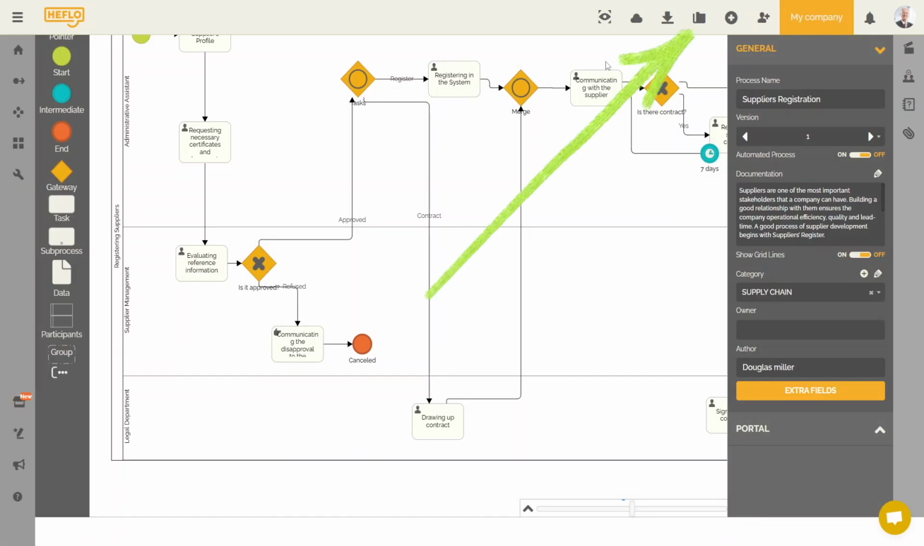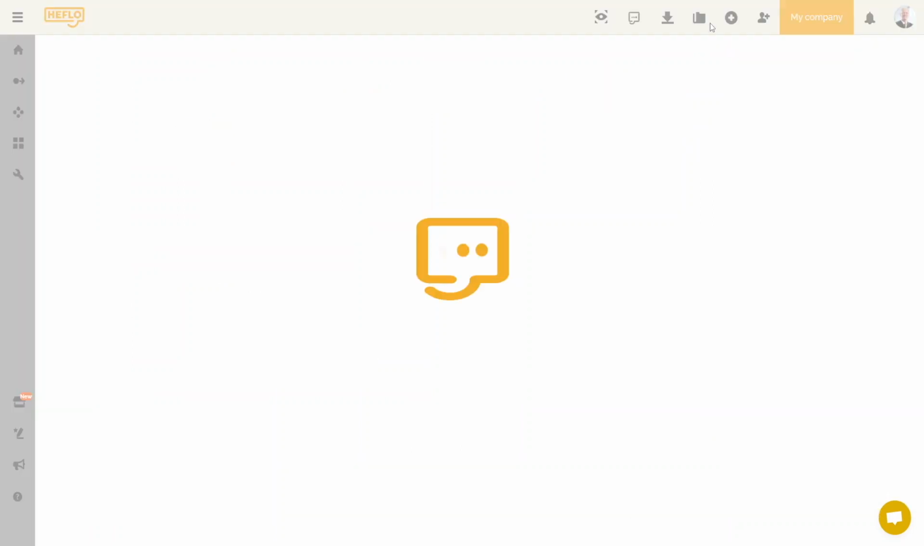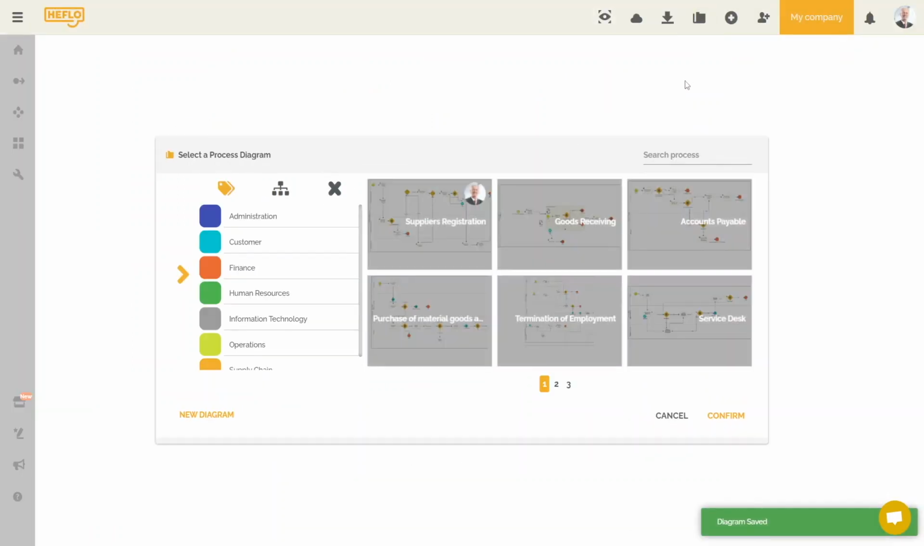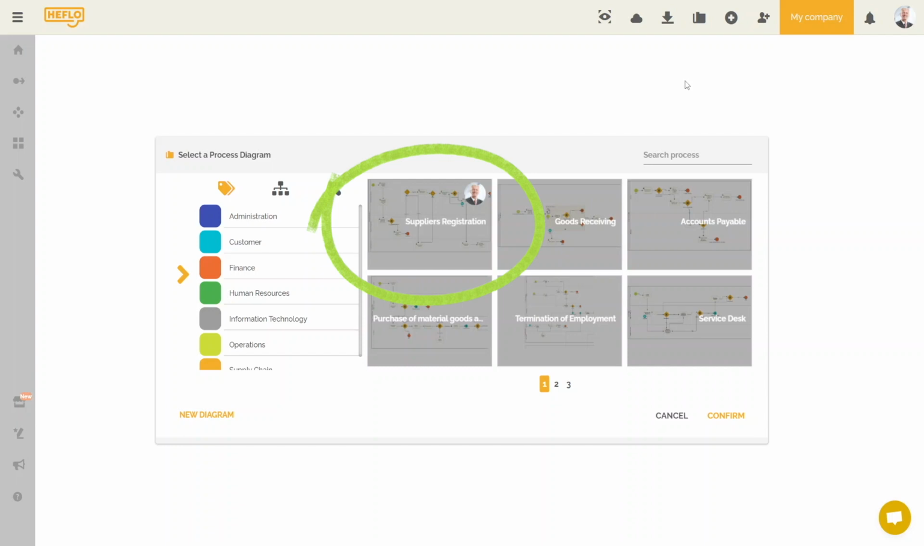We can click on the folder icon. By clicking on this icon, we will be then redirected to the screen for searching processes to edit. This is the screen we saw at the start of the video. If you see your profile picture on any of the processes, it means you are currently on the edit screen of that process. We can use the search feature to find the process.